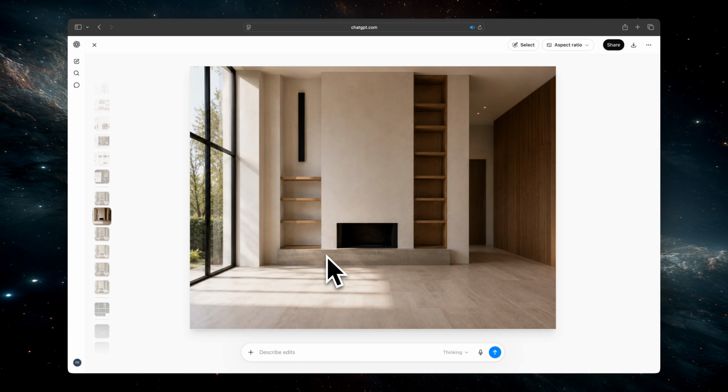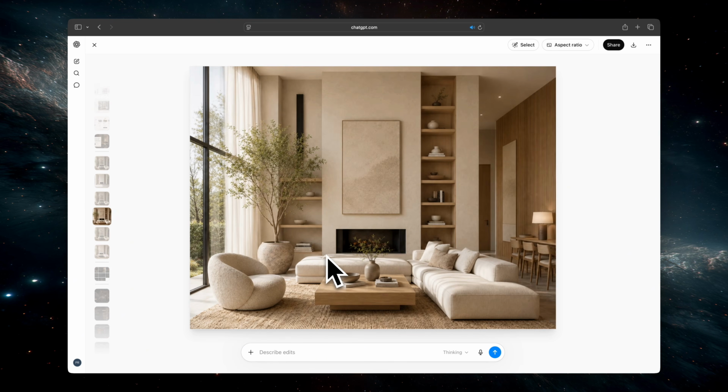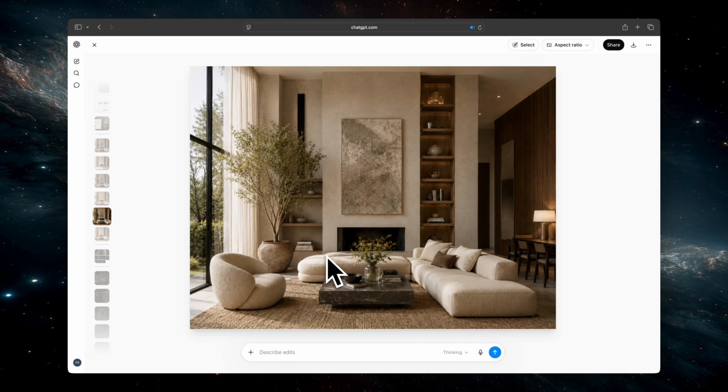I had the empty room, one styled version, another variation, and a third version. What I like about this is that it feels like the same room transforming through different design directions. So instead of using random images that only kind of match, now the visuals feel like they belong to the same product experience. It almost creates this perfect before and after transition effect.